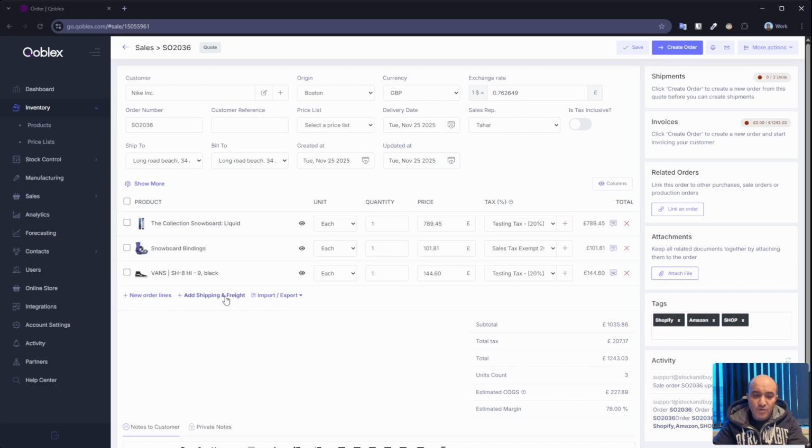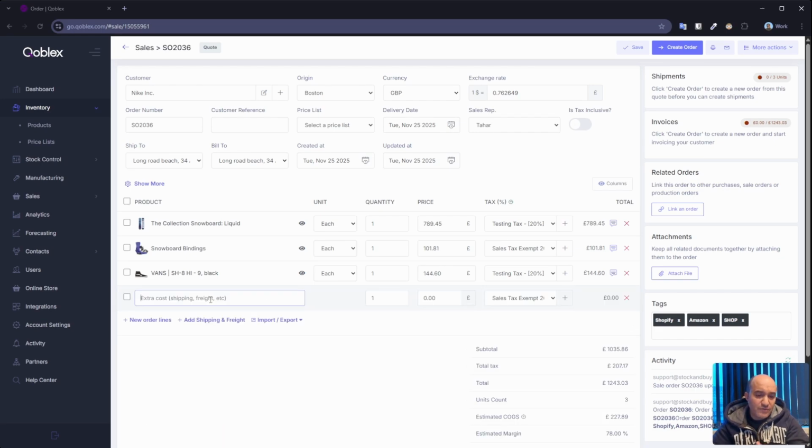And at this stage, I can also add any extra custom line items. This is a free text item, and I can add anything I want here. So for example, I can bill this customer for storage. Quantity, say, is 1, and then price, let's say, is £50. Then I need to select the tax rate. In our case, we go with 20%. And I save the order.